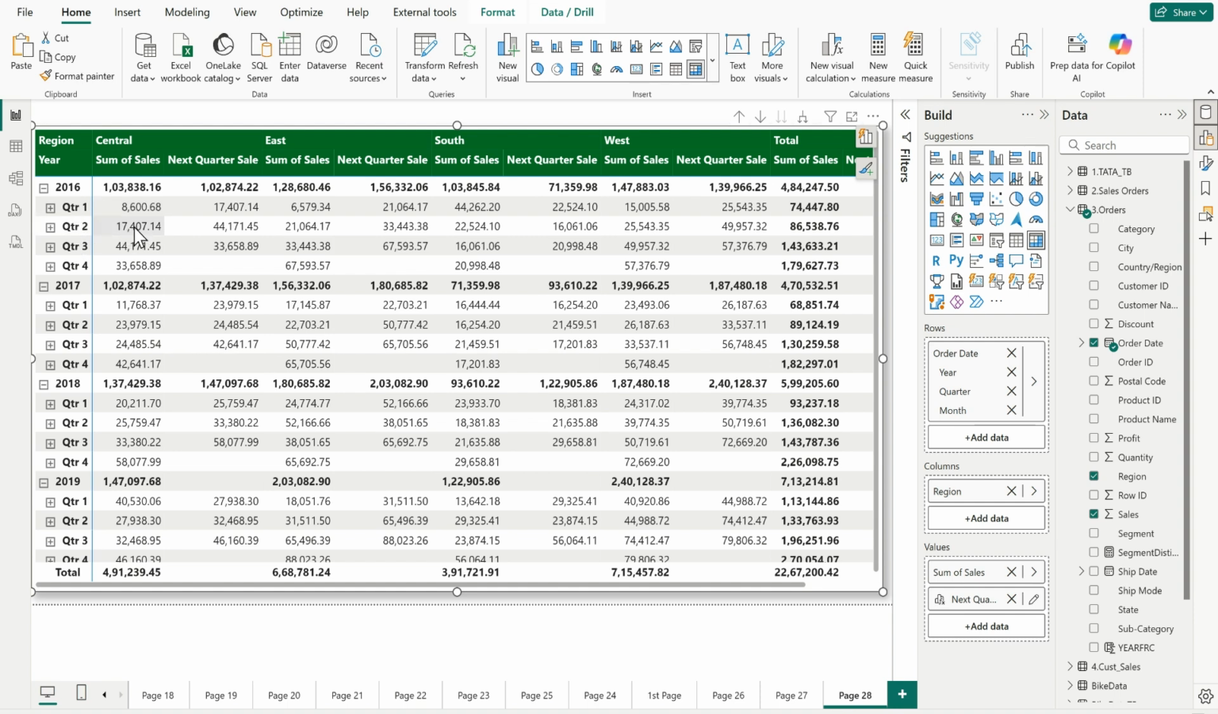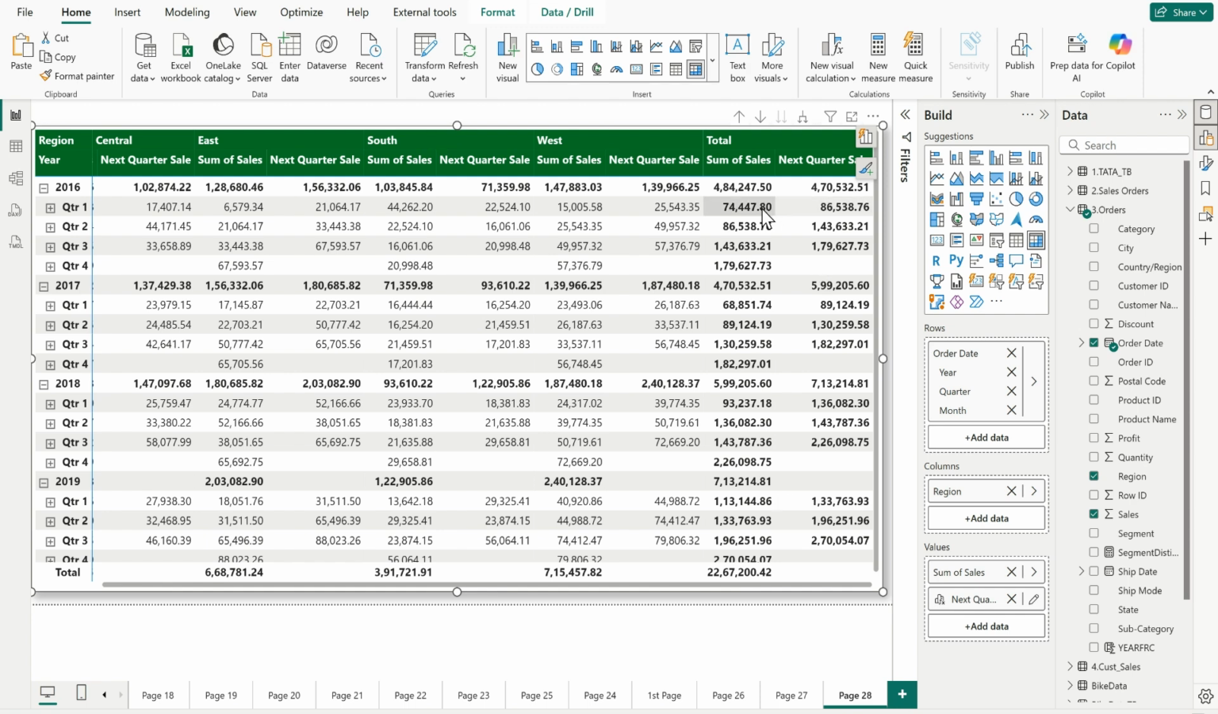So it will return the next quarter value everywhere in the central region, in the east region, or else if you see in the total also, it will return the next quarter value. See here it is written 86,000, 1 lakh 40,000, and 1 lakh 79,000. It is written the next quarter value. So this is about the next visual level DAX function.